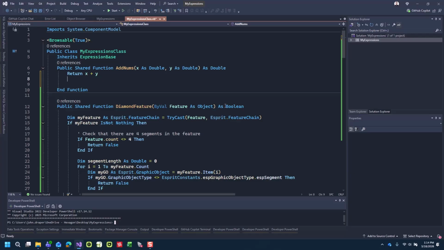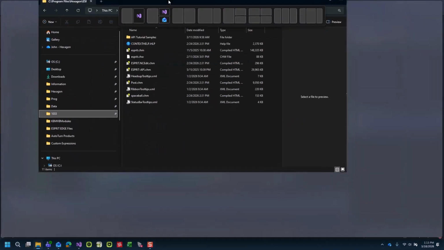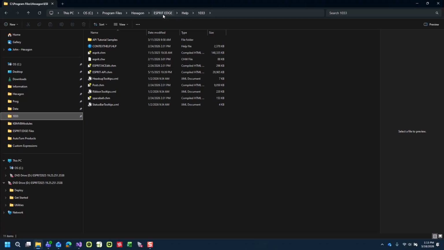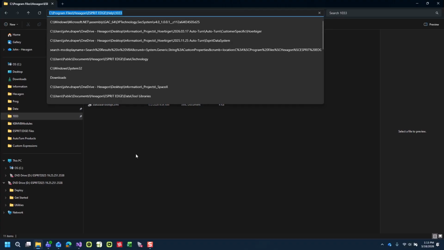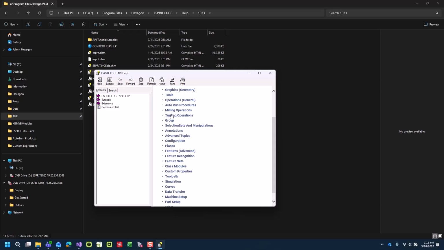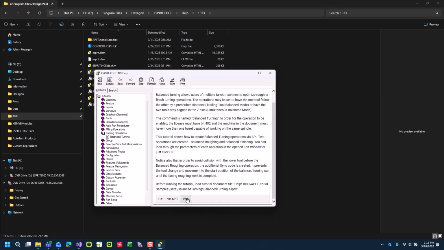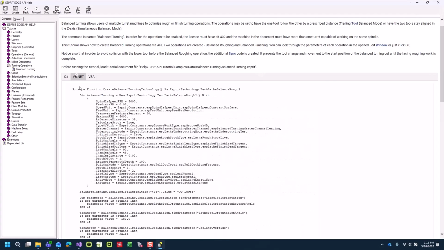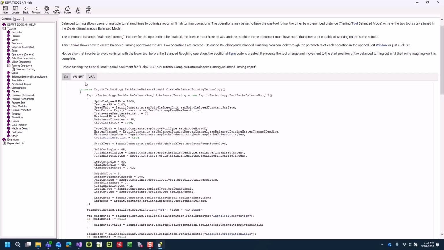If you want to learn more about the API that's built into ESPRIT and to understand how it works, some methods that you can use for this would be to go into the ESPRIT folder under ESPRIT Edge, the installation folder, the help folder. There's actually a CHM file. The CHM file has the entire API mapped. It also has tutorials, and these tutorials will essentially show you how to write out specific bits of code in C#, VB.NET, or VBA.